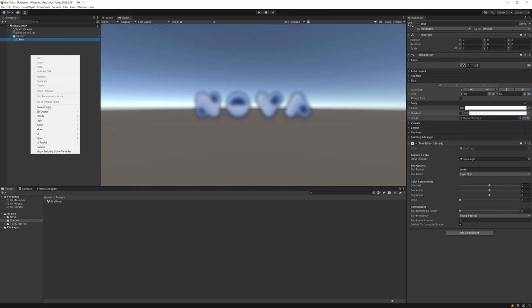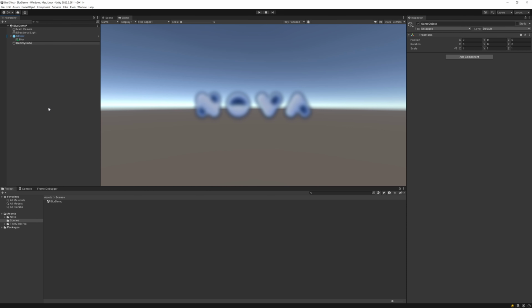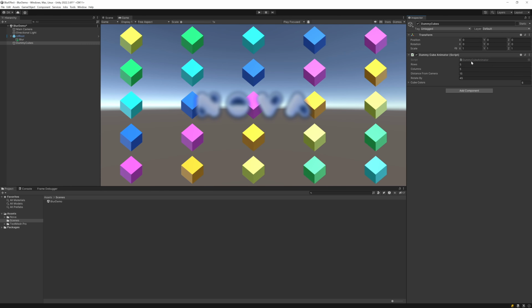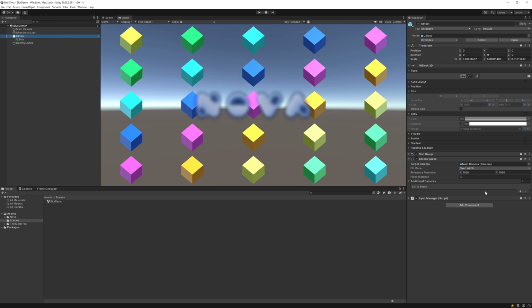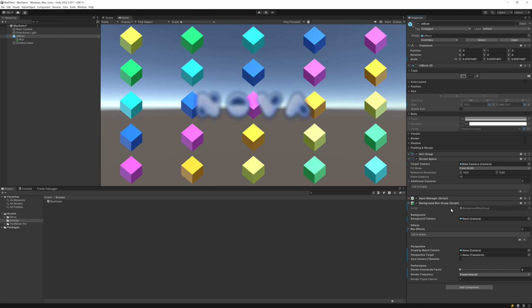First, we'll need some content that we can actually blur. Just to get us up and running, I'm going to add the dummy cube animator script contained in the Nova samples, and all this does is give us a quick way to have some colorful background content. To blur this background content, we'll add the background blur group component to our scene. It's just a utility component that streamlines the process for blurring background content, and it takes as input a camera that renders all of the content which could be blurred, as well as a list of blur effects which will then receive the output of that camera and blur it.